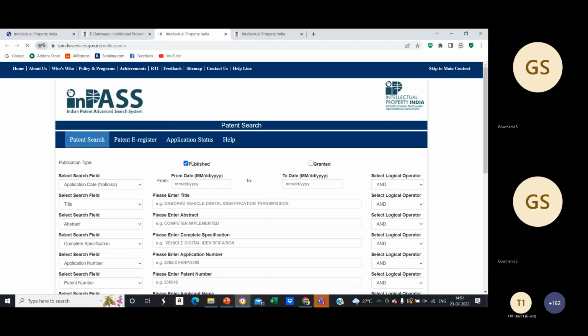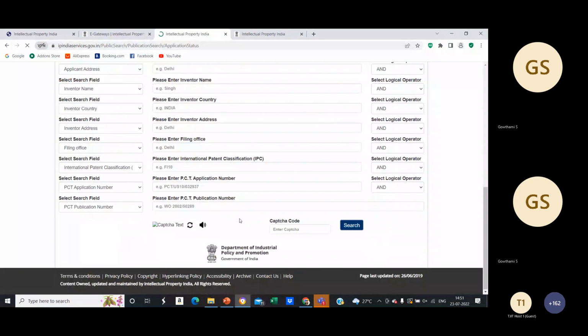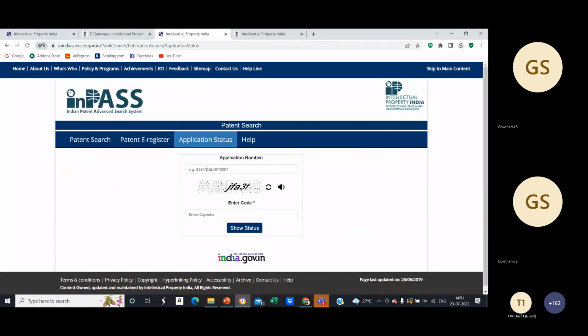See, as I said, application status, same thing here also. E-register, application status. You'll have to put the application number, and you will get whatever details you require. So here you can see somebody will get confused. So this query also I wanted to answer actually, because many will have a doubt.